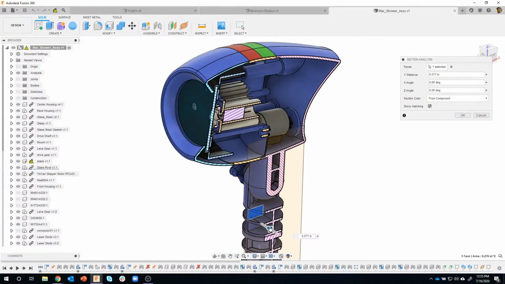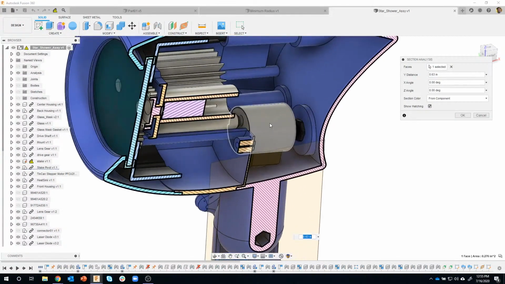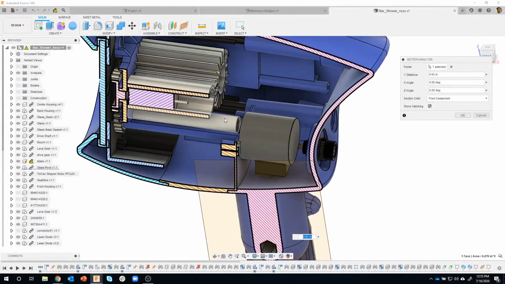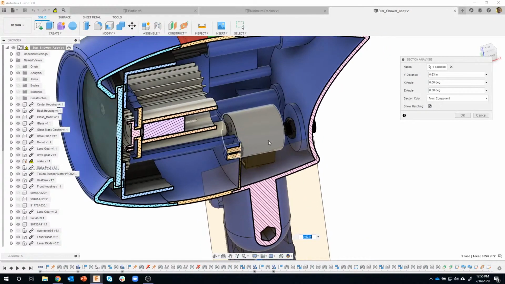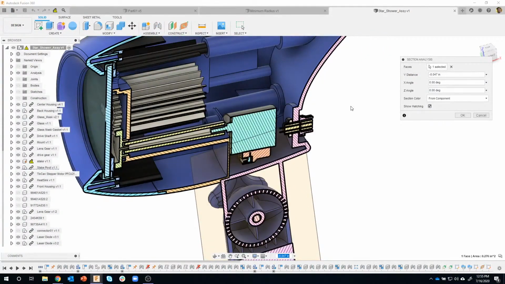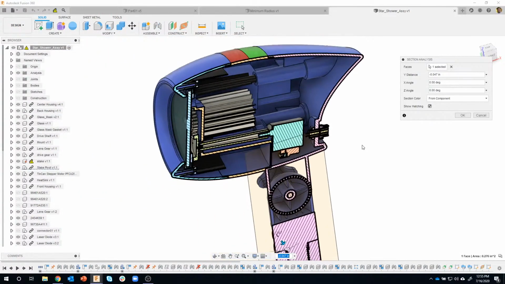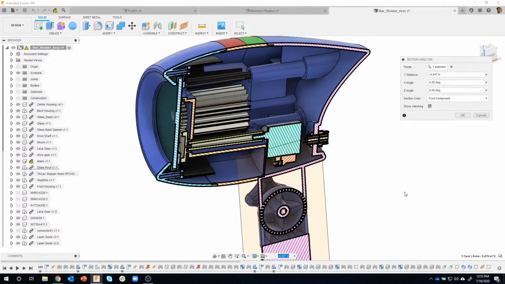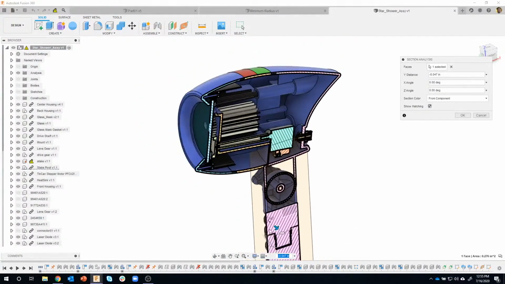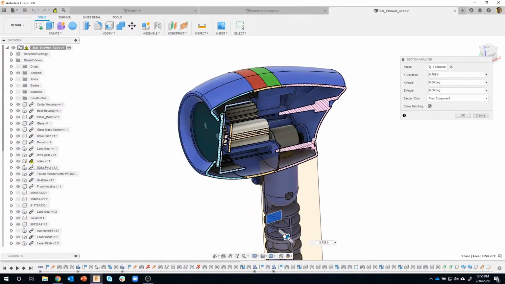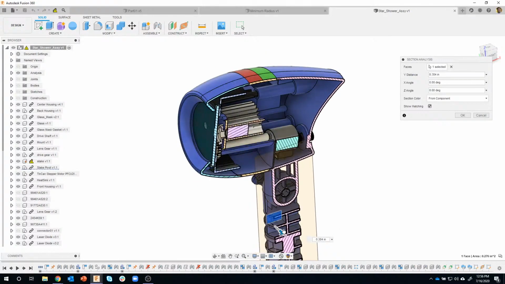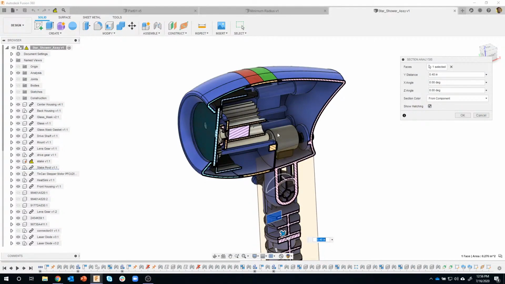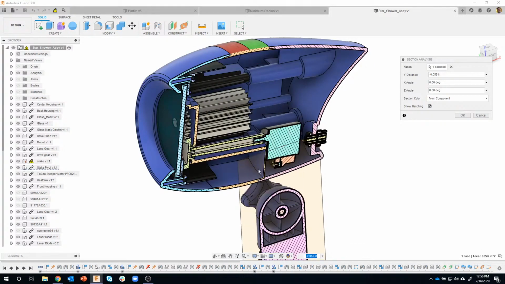So for example, we've got this motor, the stepper motor in here, and we've got the little drive shaft. I can just click on this motor, and it's going to slice exactly through the center of that motor. And I'll be honest, I didn't know that until fairly recently. I was always pushing and pulling this little arrow until I got it kind of where I wanted it to be. But if I want to be exactly through the center of something, like this guy here, I just click on it and it's going to slice right through the center of it.